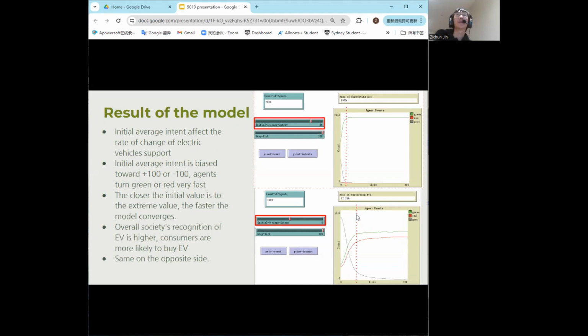So based on our experiment, we found that the initial average intent affects the rate of change of electric vehicle support, and the larger the sample size, the more obvious. That is, when the initial average intent is biased toward 100 or negative 100, the agents in the model will all turn to green or red very fast. It can be seen from the chart that the closer the initial value is to the extreme value, the faster the model converges, which is similar to the situation in the real world, that when the overall society's recognition of electric vehicles is higher, consumers are more likely to buy electric vehicles, and it is the same on the opposite side.